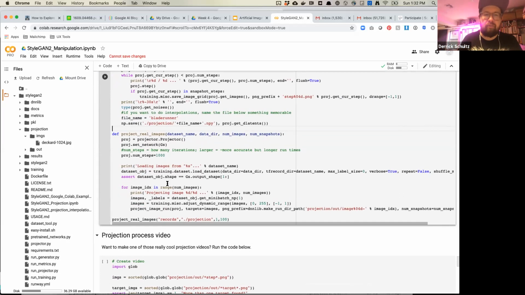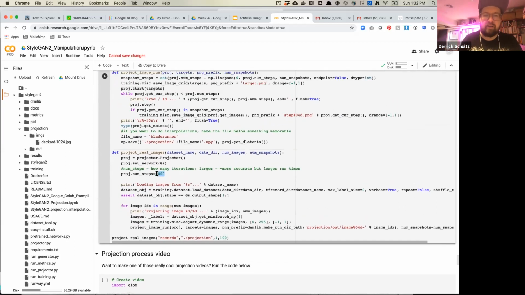The next thing that you might want to edit in here is the number of steps. Again, this is how many steps it moves to try to find that closest place. If you make this a really, really big number, like say 5,000, it's definitely going to find the closest approximation to your projected image. If you really want to find the closest thing, I recommend making this a high number. The downside is it's going to take forever to run.